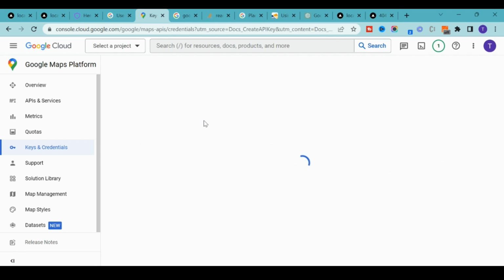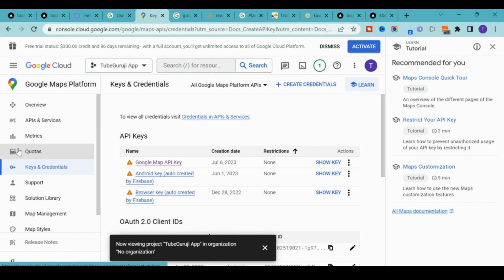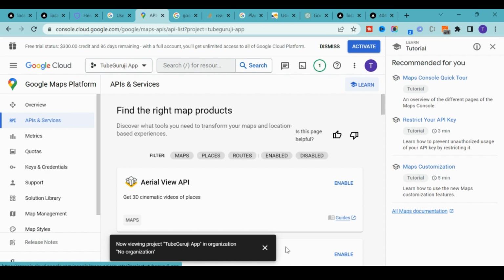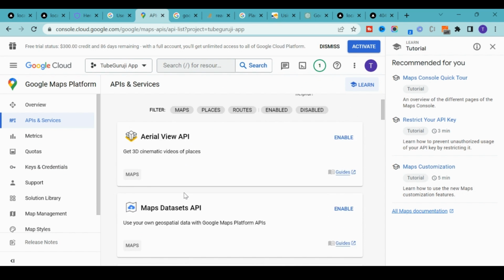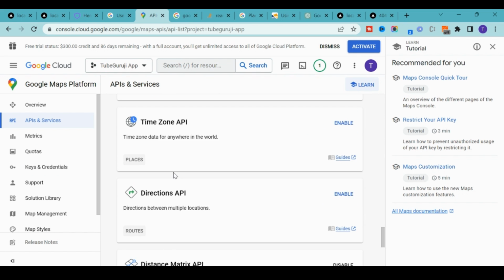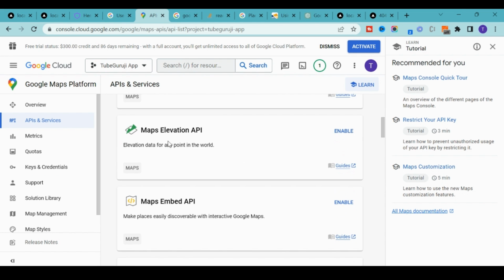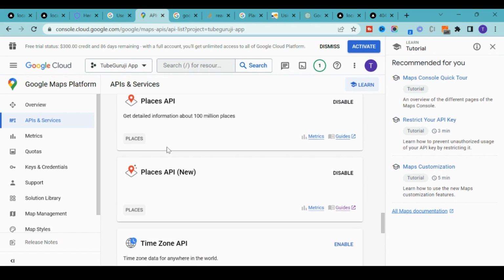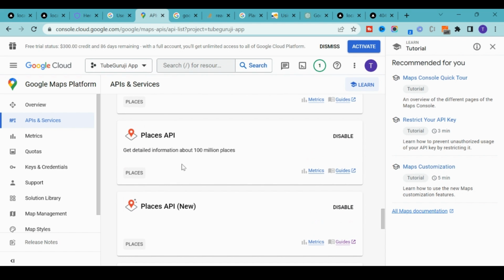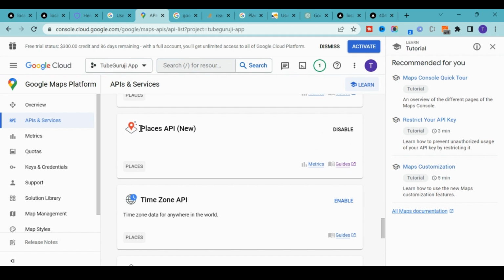Okay, and you will see a bunch of options on the left hand side, right? Here, click on APIs and Services. Once you click on this, you will see a bunch of services available in this particular section, right? So just search for the Places API. If you see, we have two Places APIs. Just enable any of them. So I enable this Places API, and you will see this button, Enable.